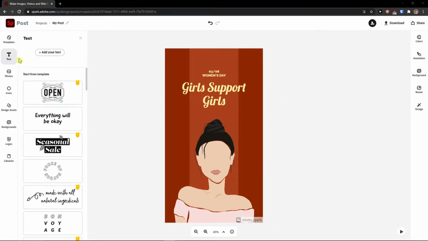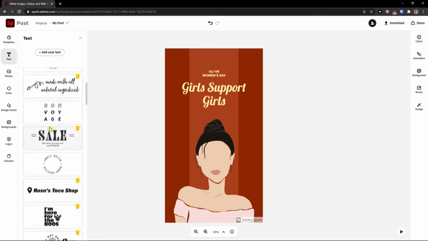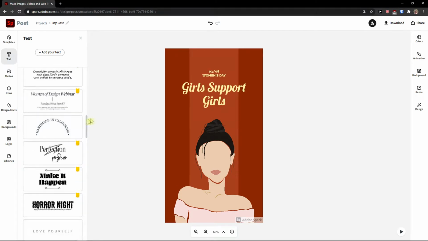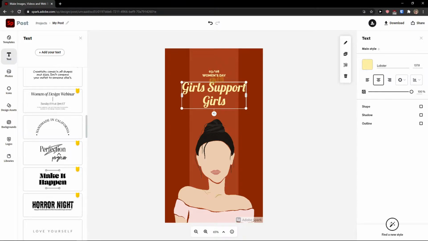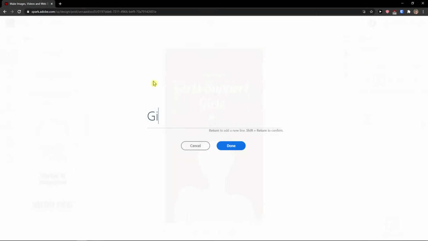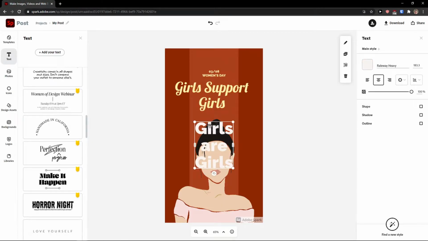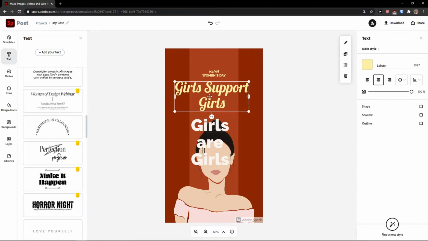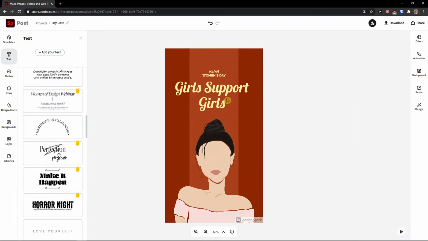When you click on text, you can add your own text, or you can start simply from a template that you have here. Let's say I click on a text here, and I can edit that. So I can add my own text, girls are girls, whatever, done. And I can edit it, or you can simply edit the girls support girls. So the first thing you can do is edit the text. Then let's delete this one.